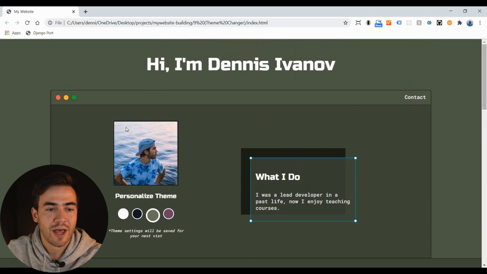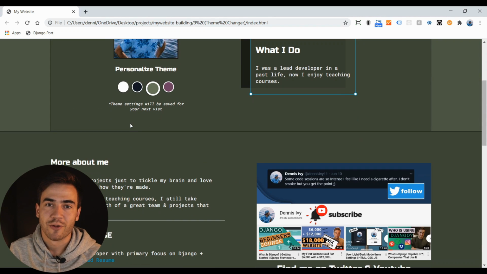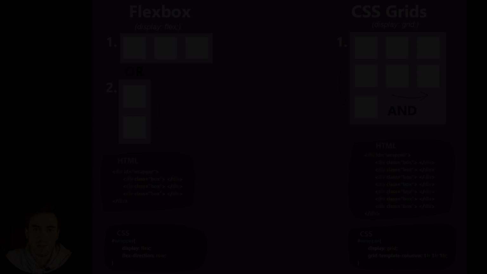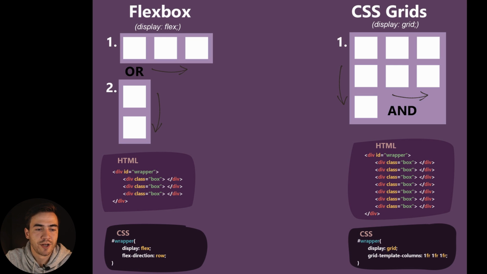So let's go ahead and talk a little bit about the technologies and how this thing's going to be built. This is going to be a static website. We're just going to use HTML, CSS, a little bit of JavaScript for that theme setting effect, and then Flexbox and CSS grids for the layout.